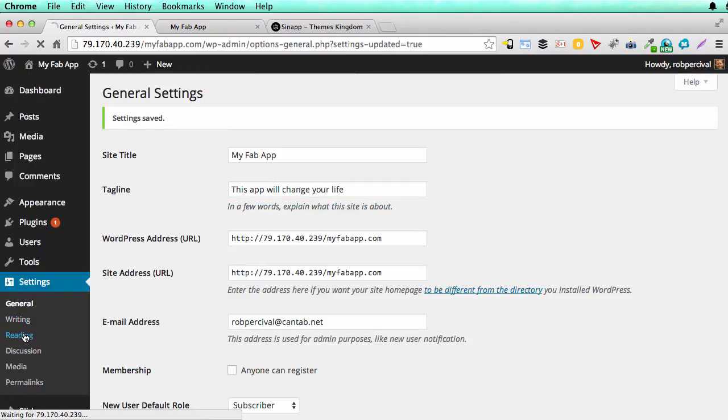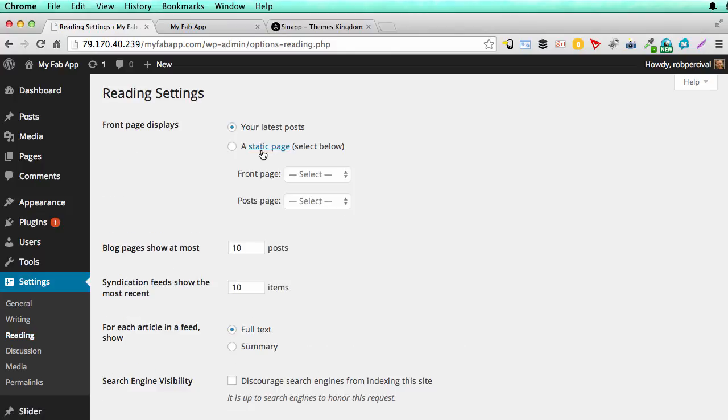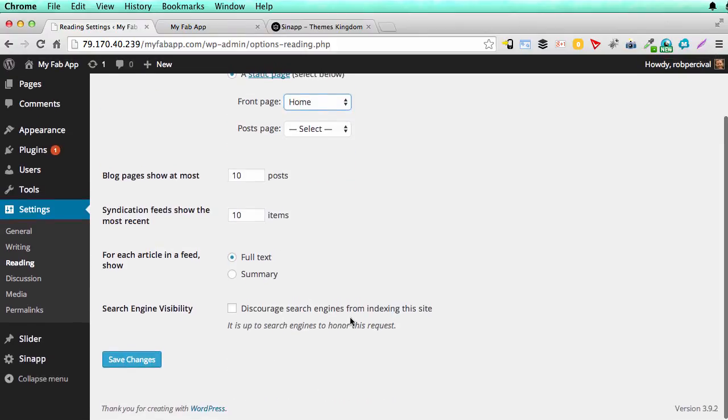Then we're going to click on Reading, and we want to change the front page. We're not listing posts here like you normally would in a blog. We want to change it to a static page, which is going to be the home page that we just created.